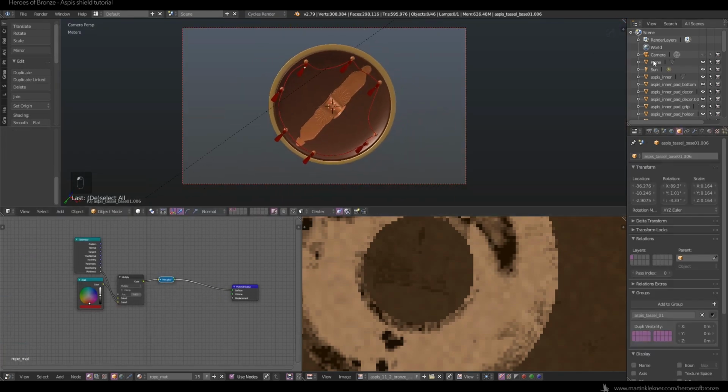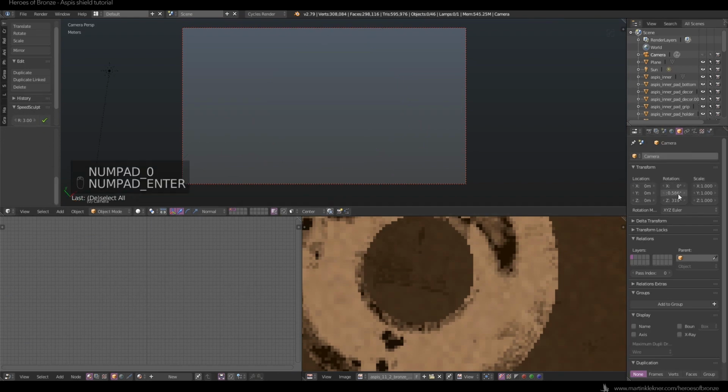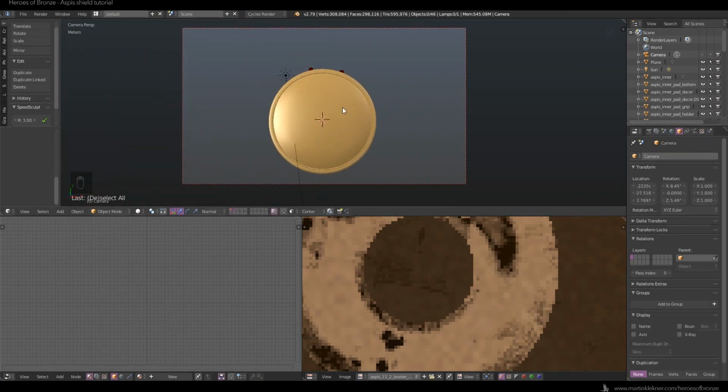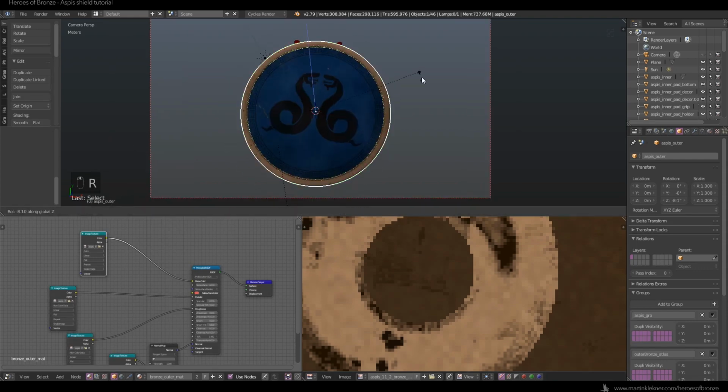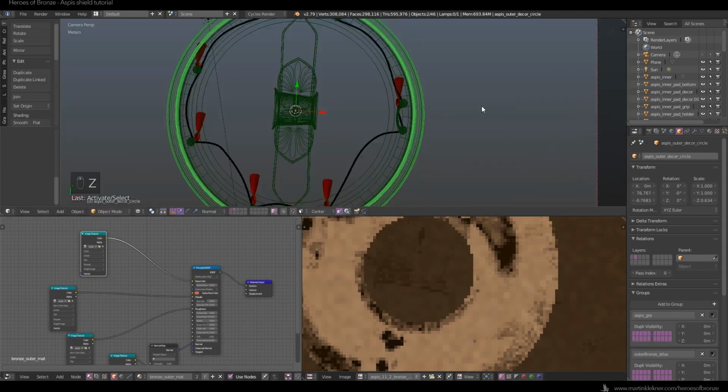I also found out that the face of the shield, or the symbol on it, was not rotated properly compared to the armband. So I just quickly rotated it.